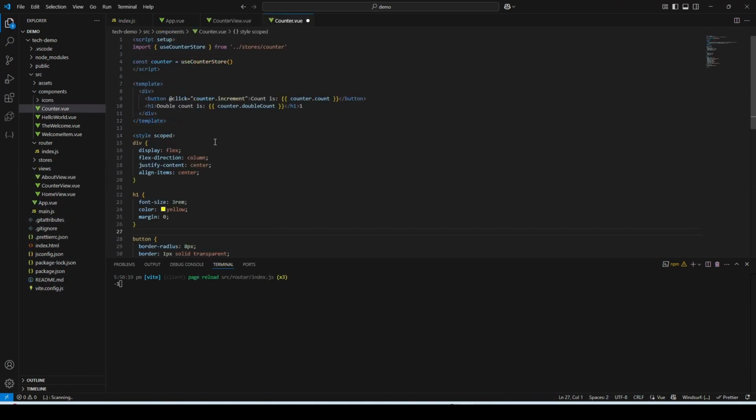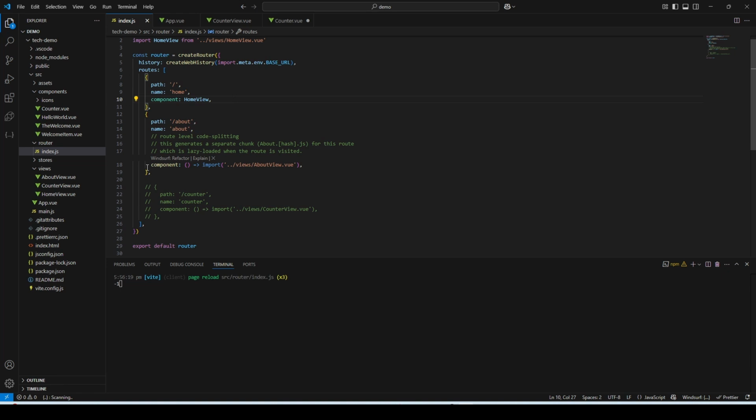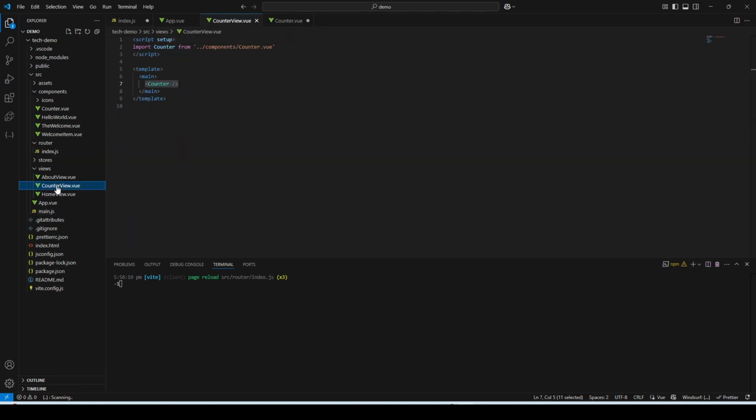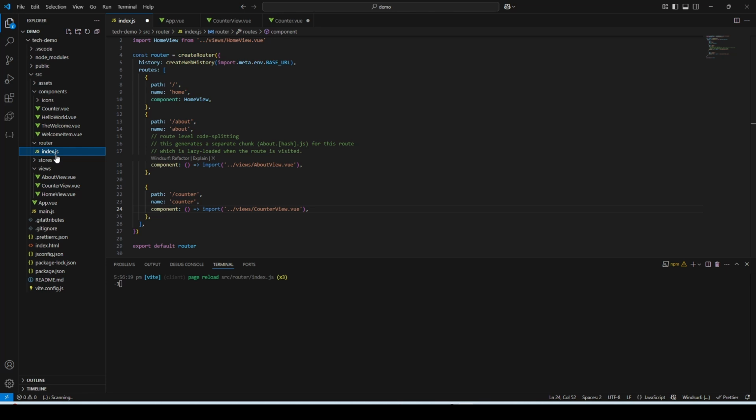Okay, now let's apply all of these concepts by adding a route to display our counter component as we have defined over here. First, we define the new route inside the router instance within the router folder, then a new route inside the routes options. So we just add the URL path /counter and a component that we want to render, CounterView.vue. We created this page-level component in the views folder, which acts as a container for our counter component and serves as the destination for the counter route within index.js.